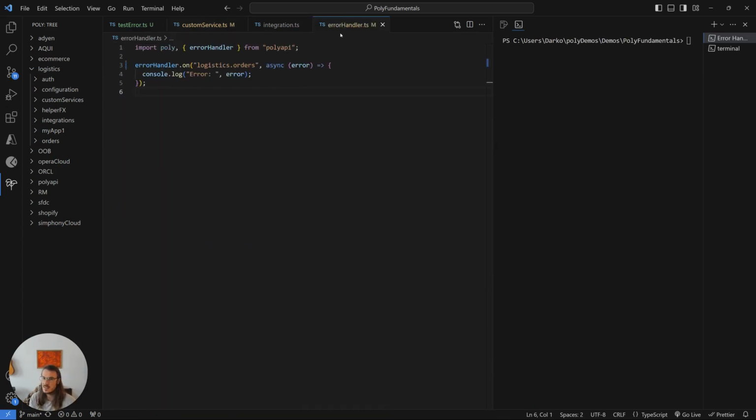So we have the error handler here, and I set it up so that I want to hear from functions which are logistics.orders. This could be API functions, this could be server functions, basically anything that executes on the Poly server. Then I want to just go ahead and deliver the error and log it here. So very simple, a few lines of code, and here I can fire it up. Error handler, and at this point it's established a WebSocket connection and it's listening for events.